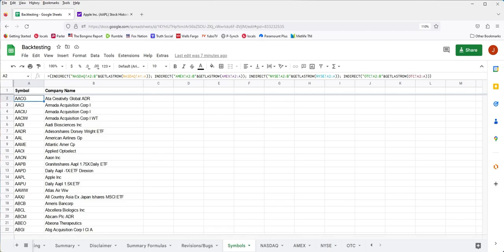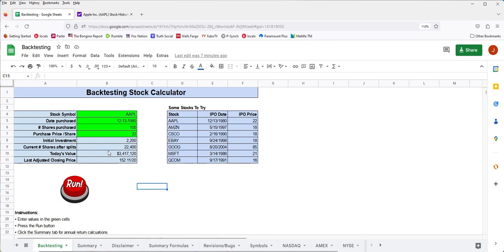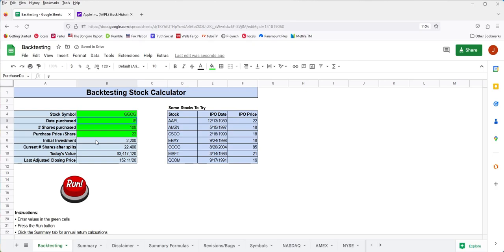Alrighty, in addition to showing the current value of a stock, let's get back to that main page and try another one. I haven't done this one in a while. What if we purchased Google, which went public in 2004, it looks like. You can put in any date, I'm just putting in IPO dates. They went at 85, so I'll say I bought 50 shares at $85, and we'll hit the run button. The total investment was $4,250.